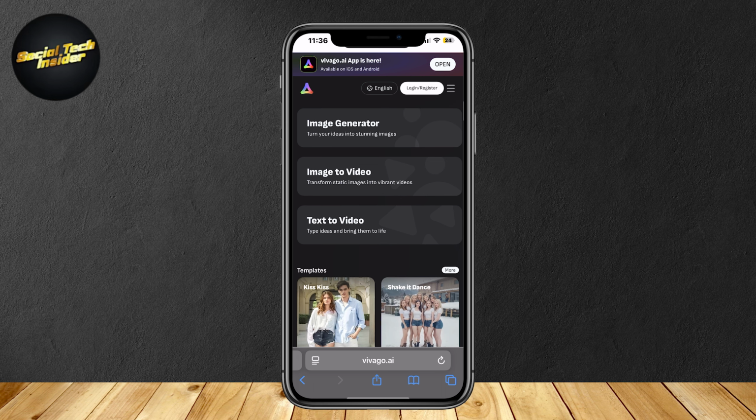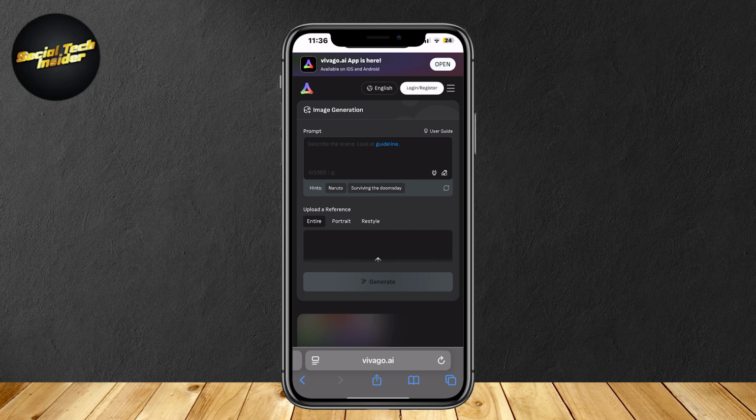So I am currently at Vivago AI. They also have an app if you want to download it, but this is how you use it. You can tap on each one of these. I'm going to make it simple and tap on image generator. If you want to generate videos, just tap on the third one. Or if you want to change your image into a video, just tap on the second one.